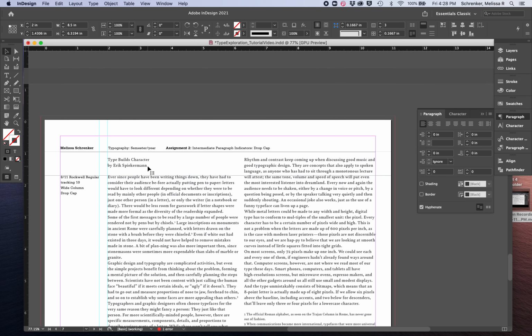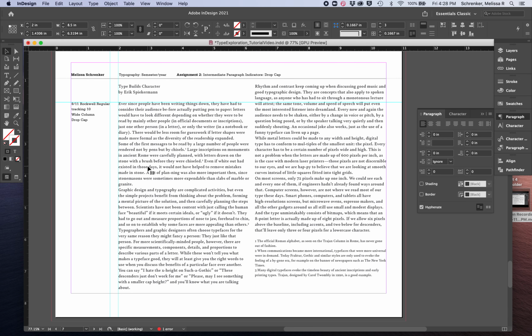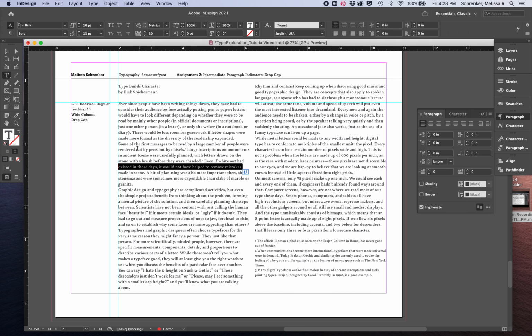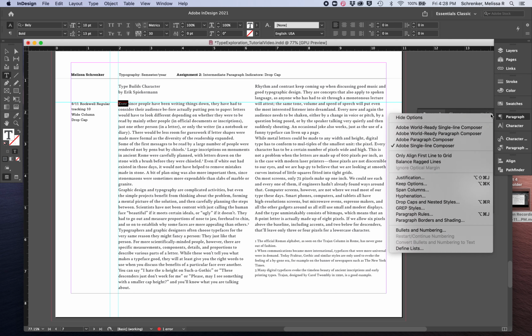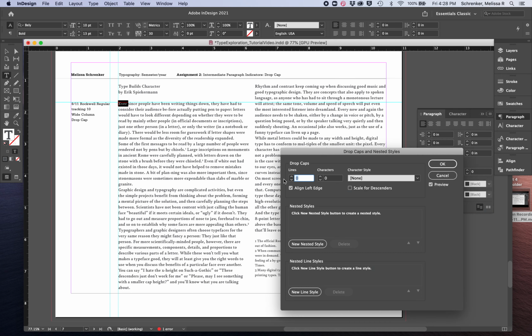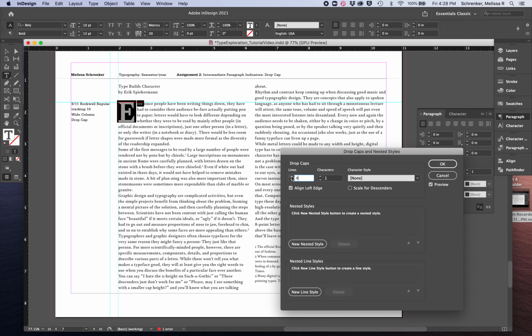And the last one I'm going to show you is drop cap. This is also relatively easy, but it does require a little bit more work than initial cap. I am going to select this first word over here and go back into the sandwich menu in my paragraphs. And this time I'm going to choose drop caps and nested styles. And I have the chance to choose how many lines deep I want it and how many characters I want it. So I'm just going to affect the first character and go down a few lines.